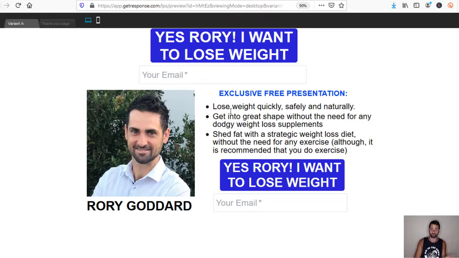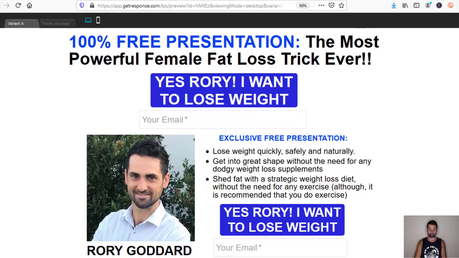They're going to be able to lose weight quickly, safely, and naturally, get into great shape without the need for any dodgy weight loss supplements, shed fat with a strategic weight loss diet without the need for any exercise, although it is recommended that you do exercise. So that's basically what I gained from getting some information from the creator of the product as to what the clients are actually going to get with this program. So that's essentially the landing page.